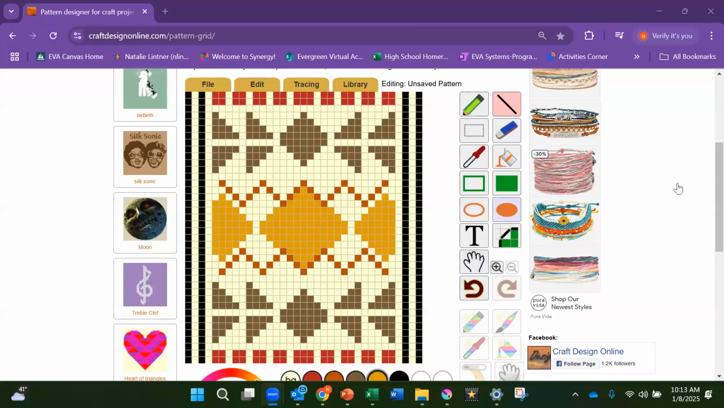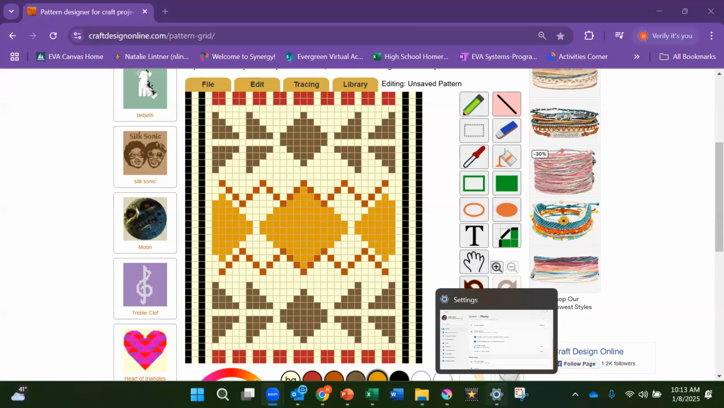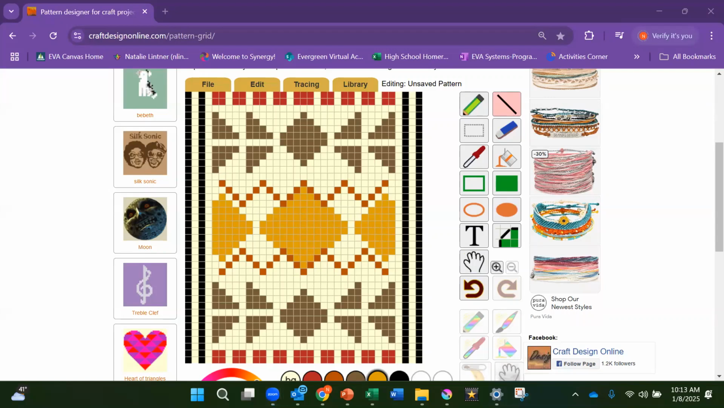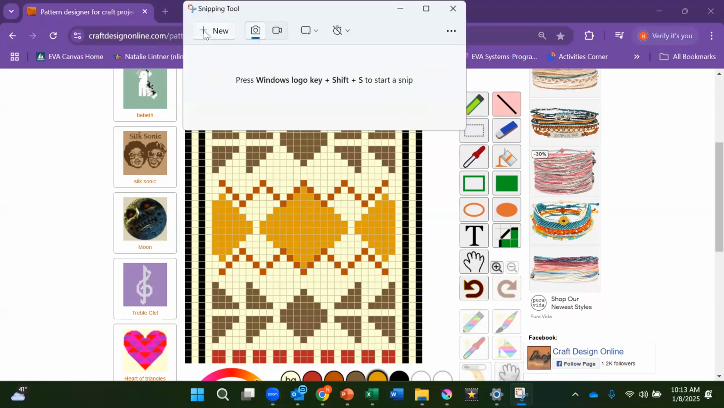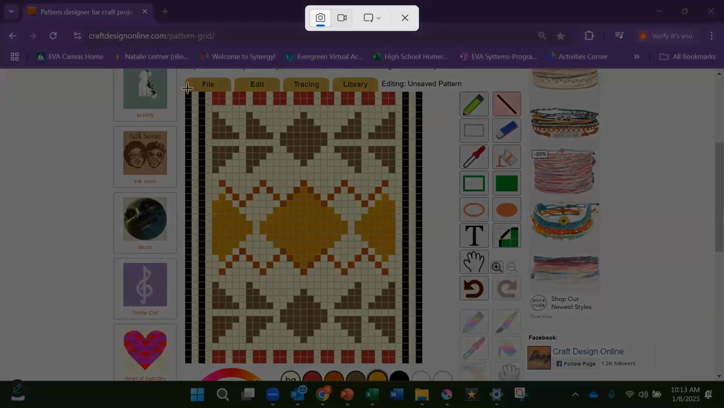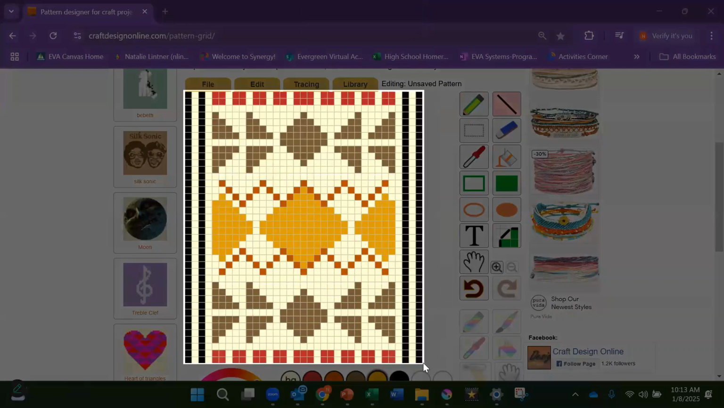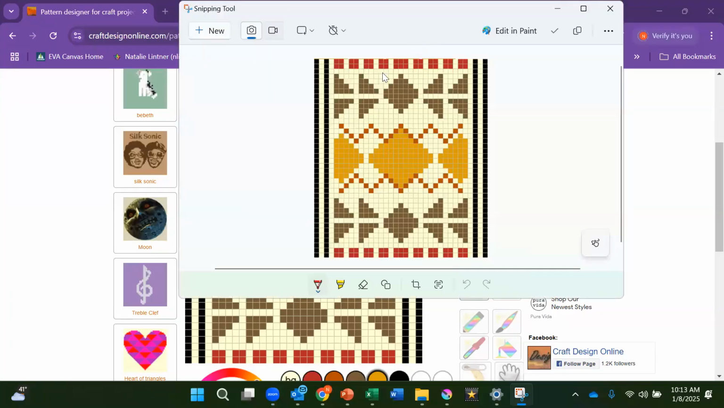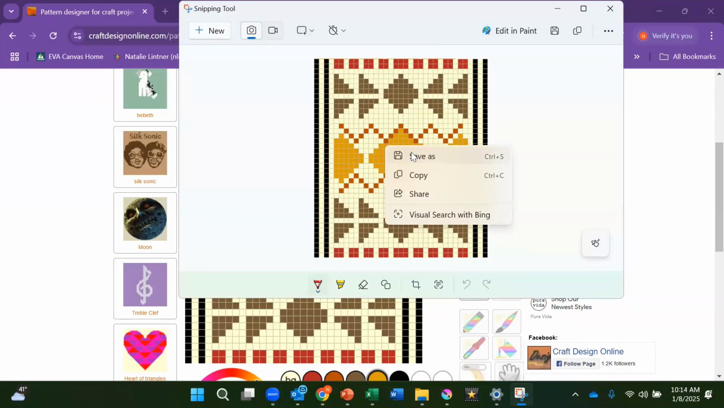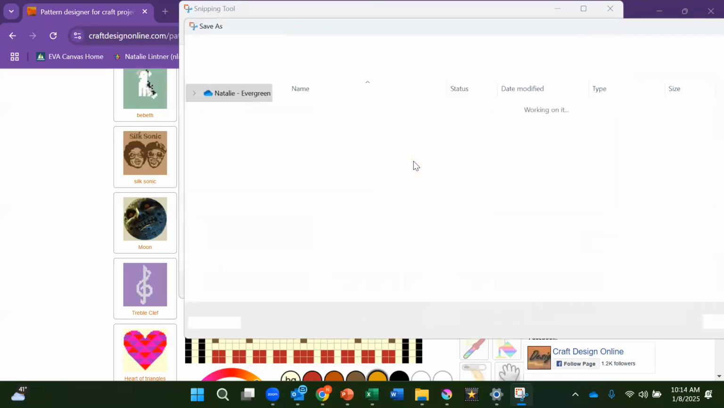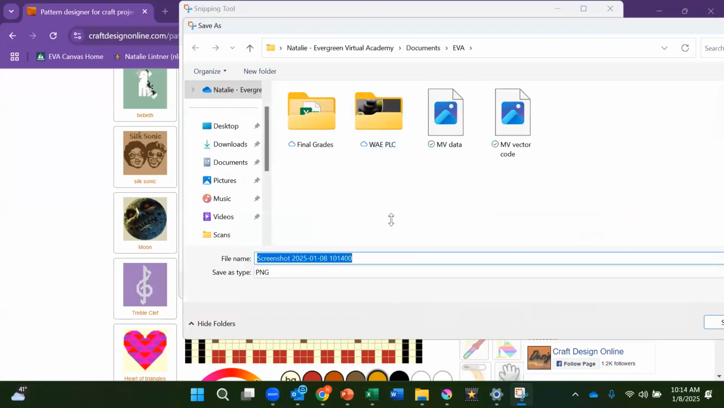So I'm ready to save my artwork. So I am going to go to the snip tool, and I am going to choose a new snip, and I'm going to snip the artwork just like that. And then I am going to right click and save as. I'm going to save this as the weaving design.